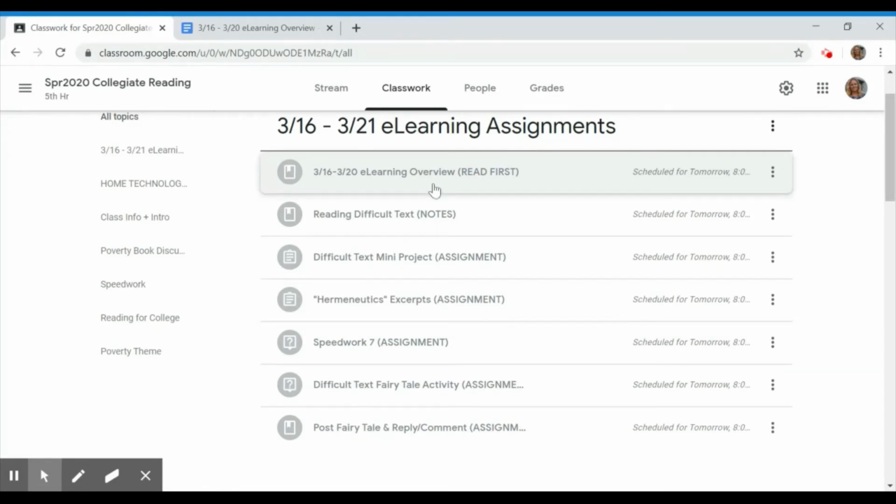I like to post these in the order that they are going to need them. And in general, I think it's a good idea to post all assignments for a week if you have one of your topics as an entire week. If this were just a single day of e-learning, like for a snow day, I would have all of the assignments for that day in there.